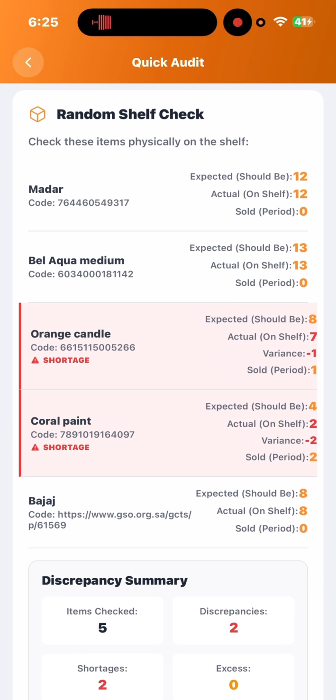Let's move to orange candle. So expected is 8 on the shelf and the actual on the shelf is 7. That means there's 1 missing, which is I sold 1. So what we need to do is check the shelf and see if the total quantity there is actually matching or tallying with what is in the app. With that, we know, yes, everything is working fine.